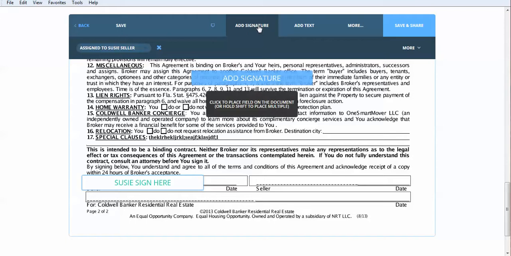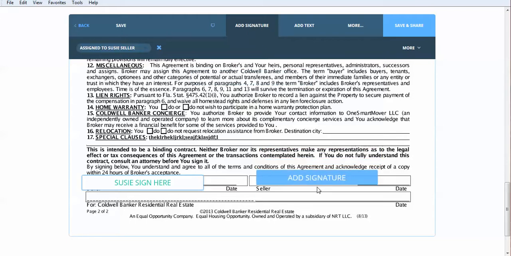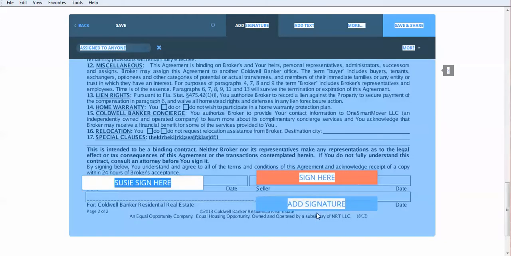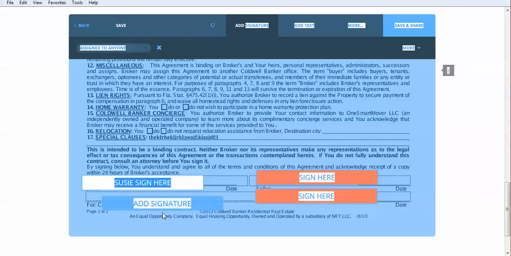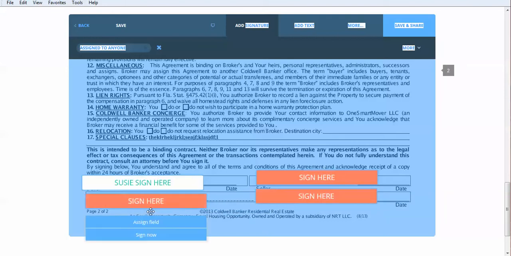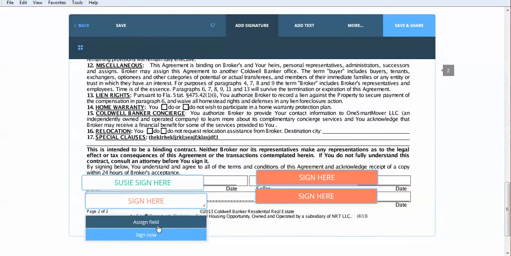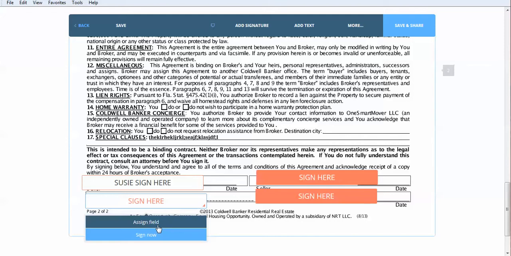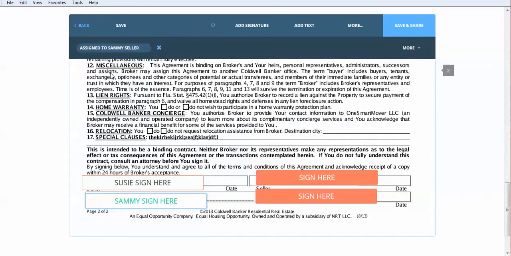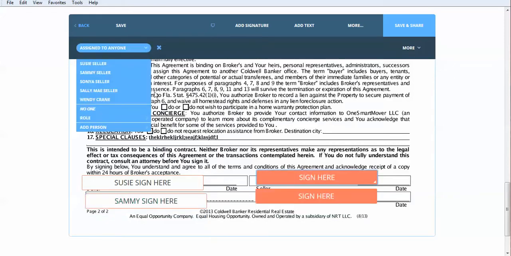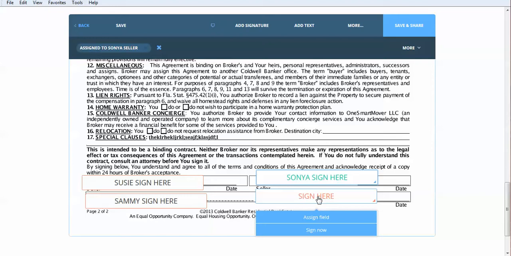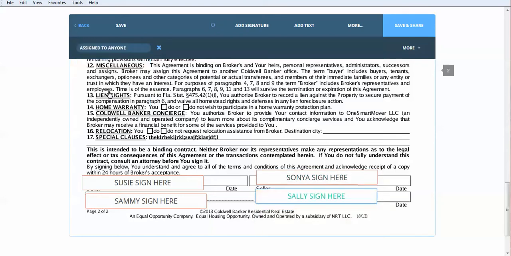Now I can do that 3 more times so that I have 4 sellers on my document and I'm going to assign the fields to each one of them. So now you can see I've got Susie, Sammy, Sonia, and Sally all listed to sign on this document.